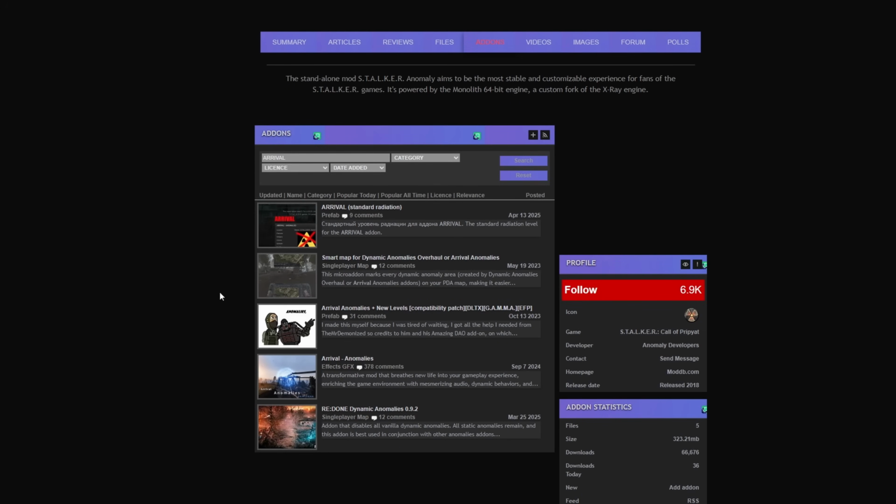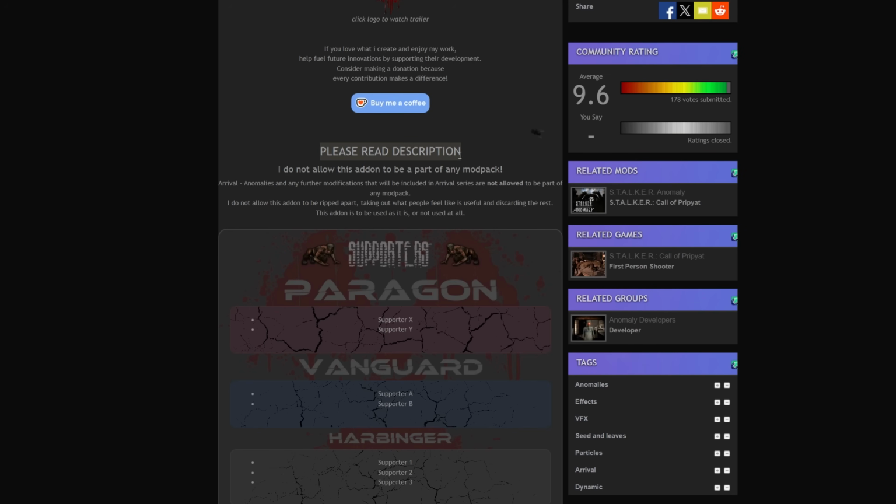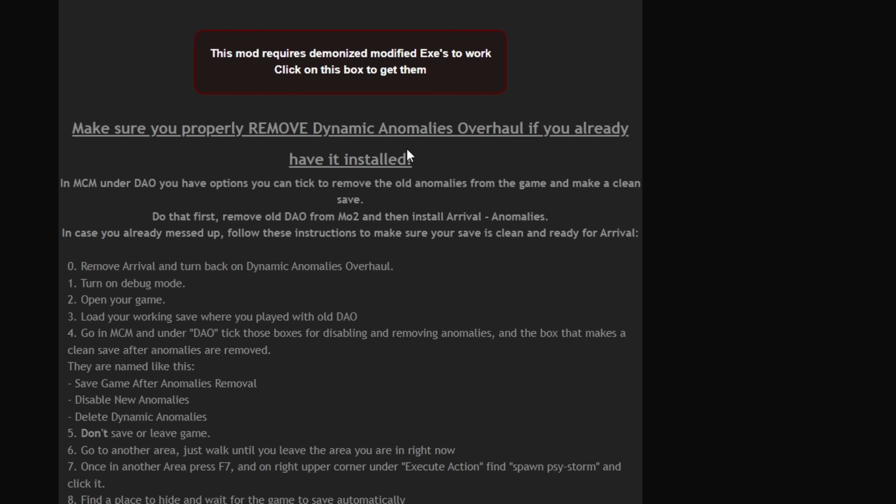So to add a mod, it's most of the time pretty simple. Let's add Arrival, as it's a big juicy one, and you want to make sure it works before you start adding more.